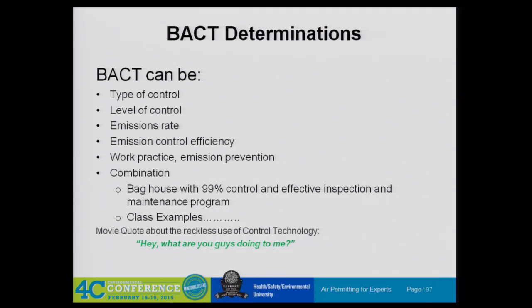So you might have something like a bag house with 99% control and an effective inspection and maintenance program. If you don't inspect it and keep it up, they found the 99% is going to degrade, and it's not going to really do 99% over the lifetime. So they'll put this second part in where you have to maintain it and prove that you maintain it at that 99% control over the lifetime of the emission source.